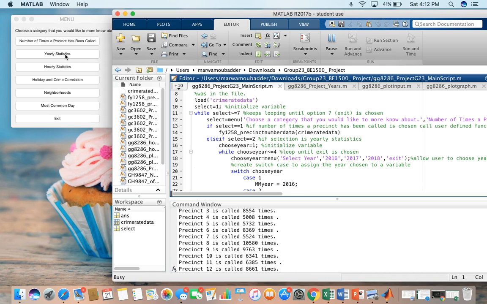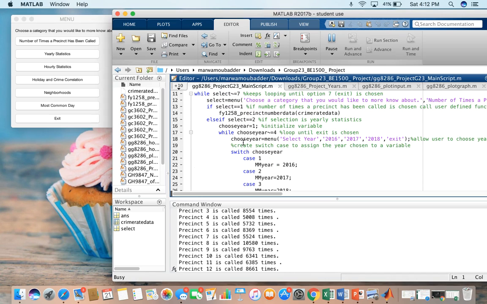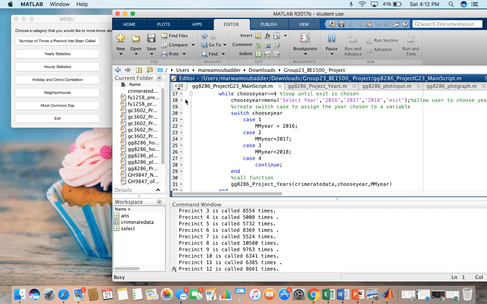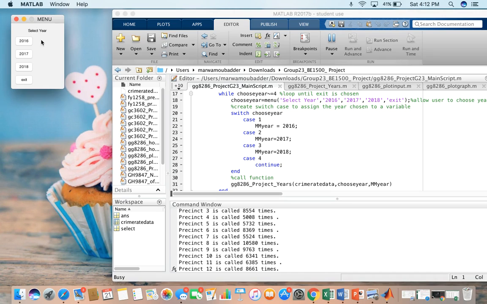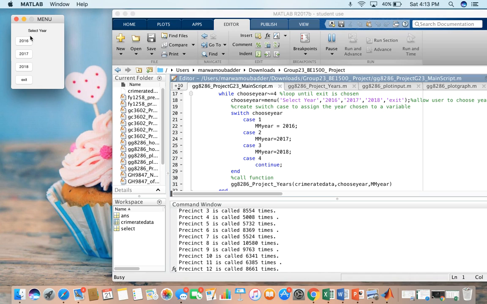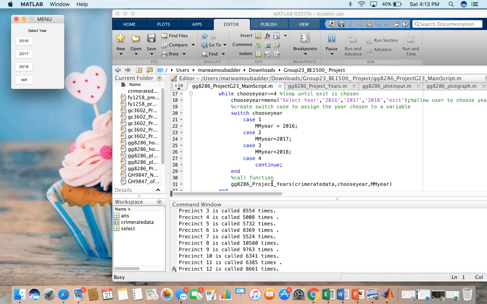If I were to select yearly statistics, this is option 2. Another menu is going to pop up over here. And what this does is it allows you to choose a year so you understand, you can basically break down the data and understand what happens during each specific year. This main menu gives you the 3 years to choose from, and within the while loop there's the switch case that assigns the output from the menu to a variable that's going to be used in the next function.